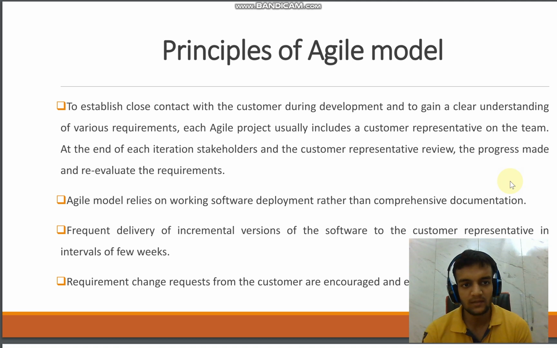Principle of agile model: to establish close contact with the customer during development and to gain a clear understanding of various requirements. Each agile project usually includes a customer representative on the team. At the end of each iteration, stakeholders and the customer representative review the progress made and re-evaluate the requirements. Agile model relies on working software deployment rather than comprehensive documentation. Frequent delivery of incremental versions of the software to the customer representative in intervals of a few weeks. Requirement change requests from the customer are encouraged and efficiently incorporated.